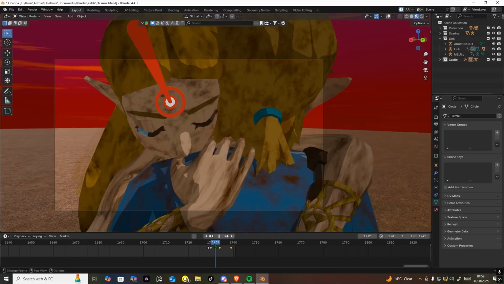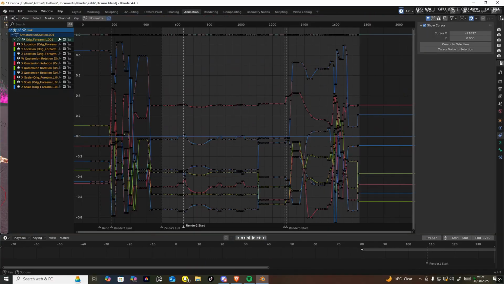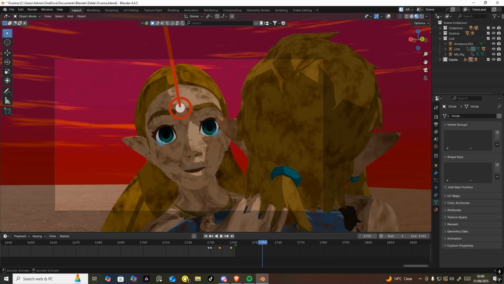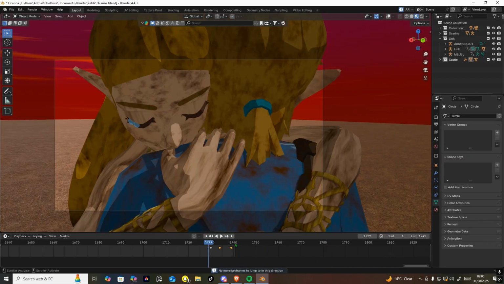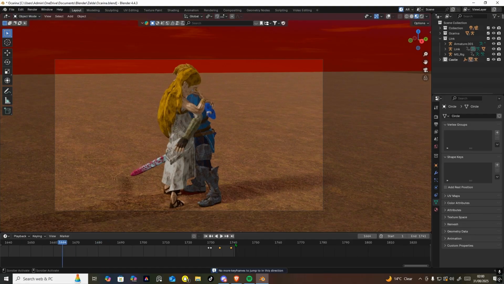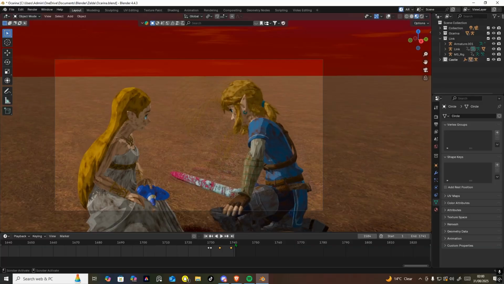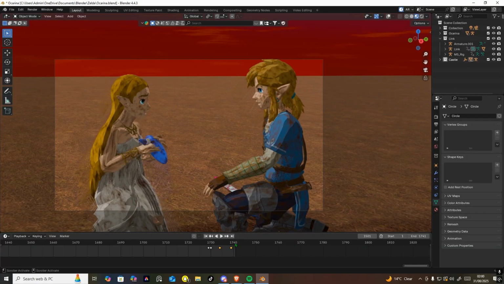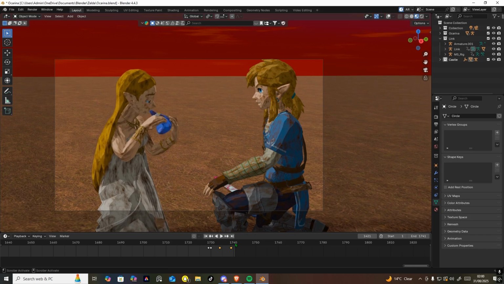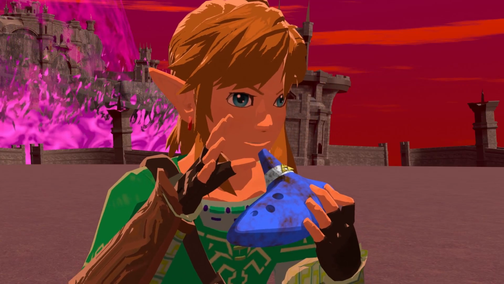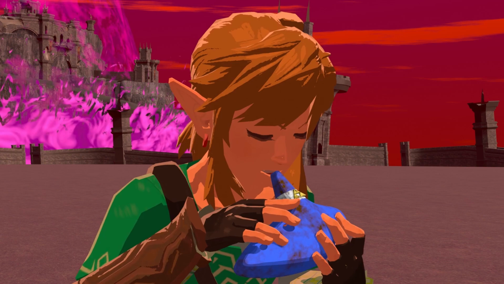For this end part, I tried using the graph editor for when they're in the hug or whatever, but I just found it was just kind of messing everything up. I don't know how to use it properly, but yeah. I mean, look at this, it's just a mess. What is that?